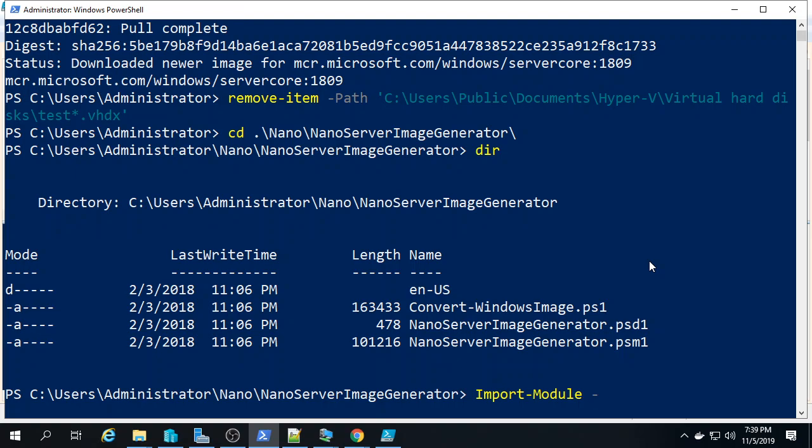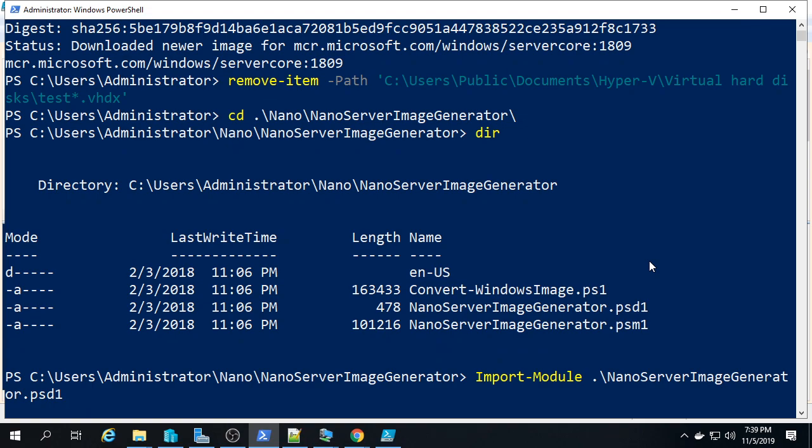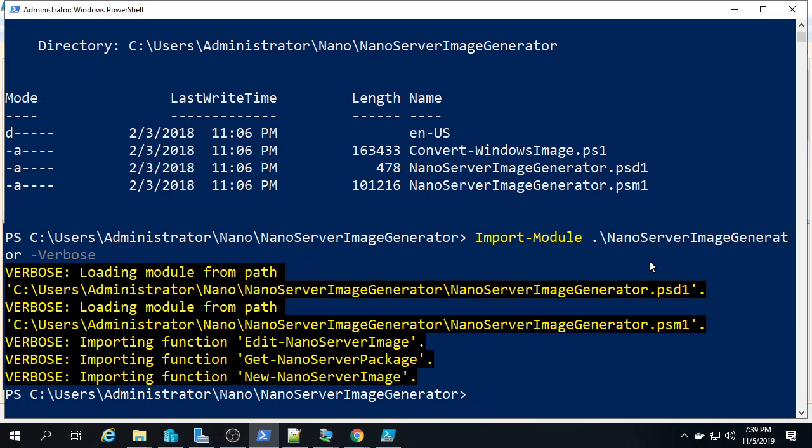Where's my command? Sorry. If I do this and hit tab, just erase the end part. Don't put any extension. It'll know what extension to use. Then verbose, just to give me some output. And it imported those commands. I now have some new commands.